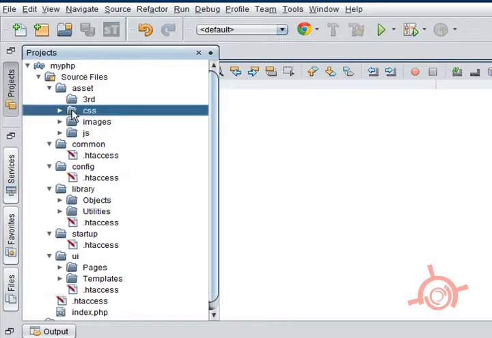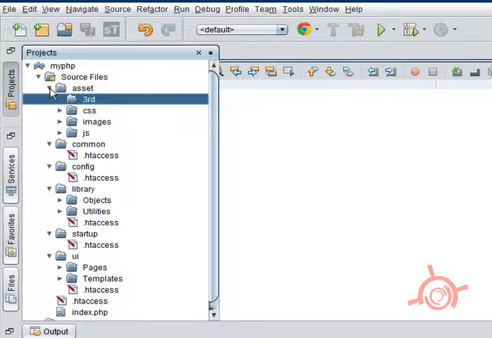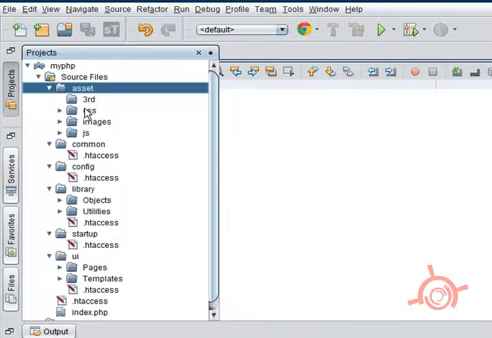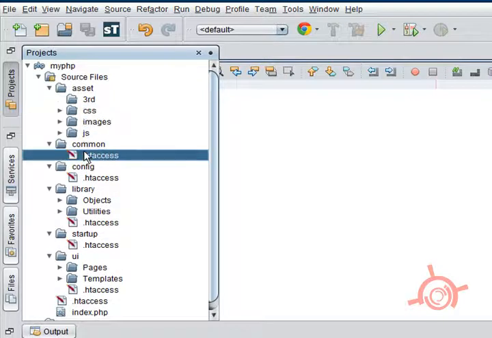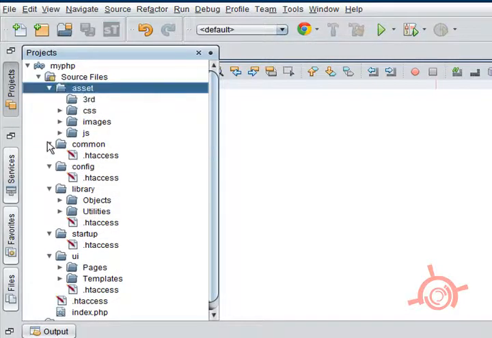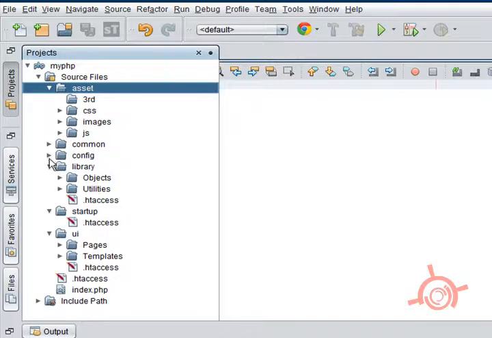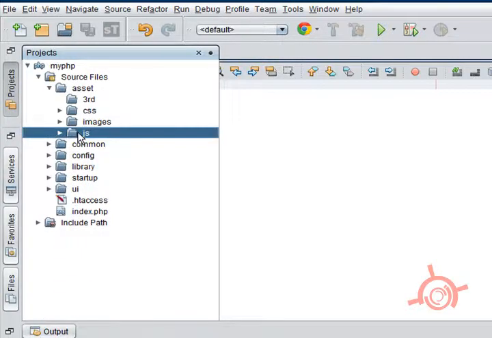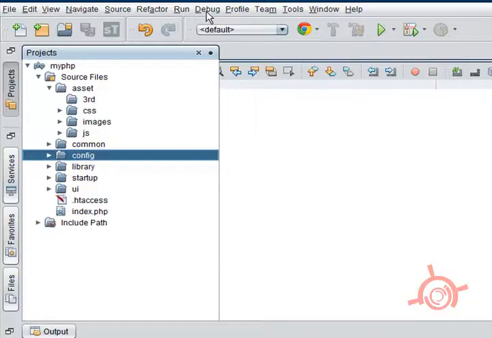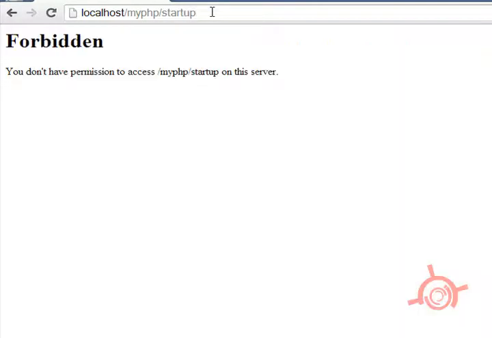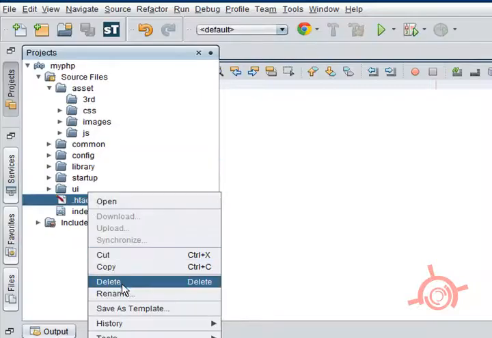Why? The assets should be accessible via the public server, because this is where the images and the styles will be placed. And if you put these htaccess files in the asset folder, then you will not be able to have your pages loaded or rendered fine, because the images or the style sheets will not load. So that's it. If I try to access the startup folder, you need permission to access myphp startup on this server. So that's the sense of why we use the htaccess. Sorry for this, I should also remove the htaccess inside.